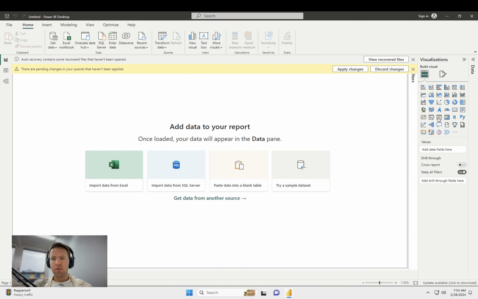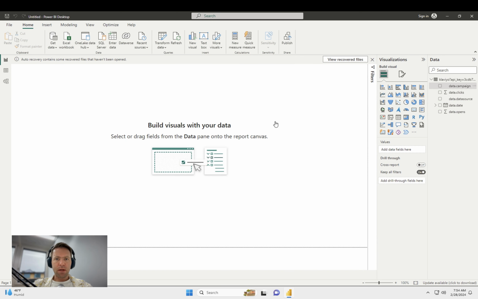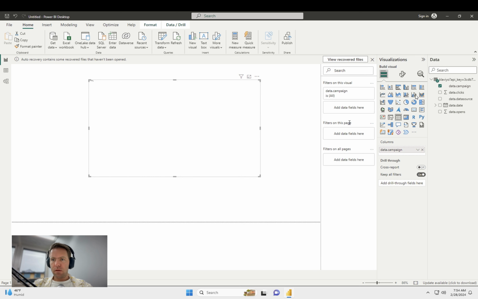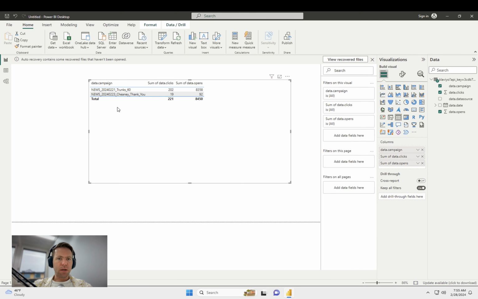So I could then go and add a table here where I would have campaign. And let's also add clicks and opens. Now we see the campaigns, the clicks, and the opens.